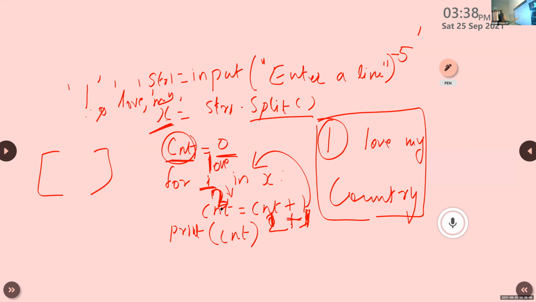Then again the next iteration. The last value is country, and it is assigned to I. So the fourth word is also assigned to I, and the count is incremented. The present value of count is 3, so 3 plus 1 is 4. After that there are no words in next, no contents are there, so it will print CNT. Here the printed value is 4.